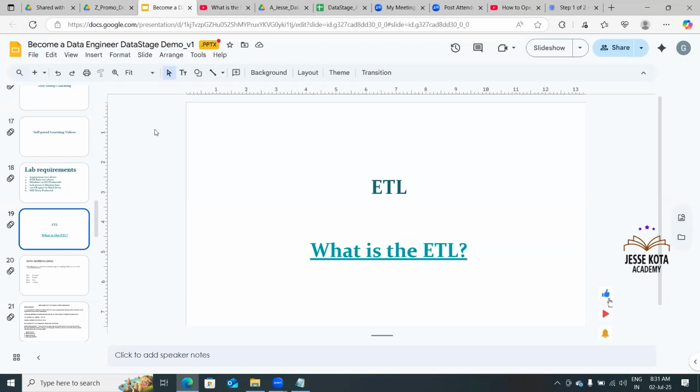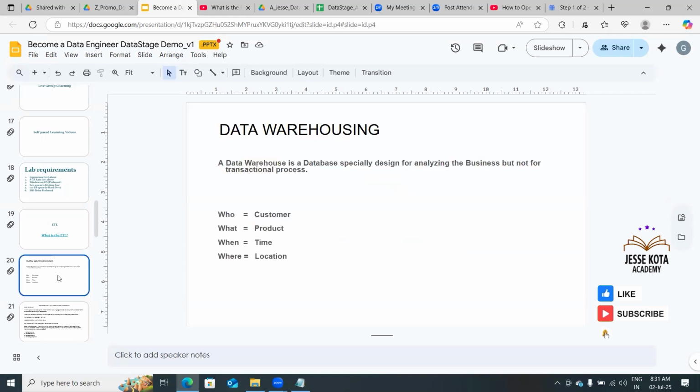So to build ETL and data warehousing applications, we need a reason. What are the core basic reasons? There are four core basic reasons we build data warehouse applications: to analyze my business based on customer. Who is my customer?